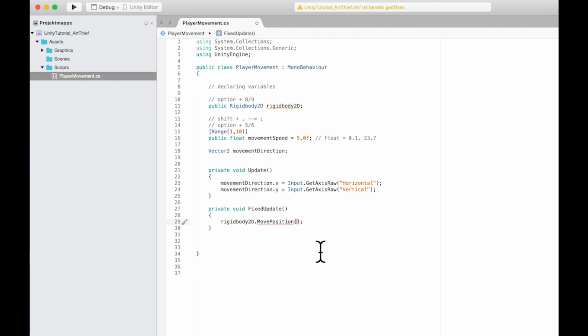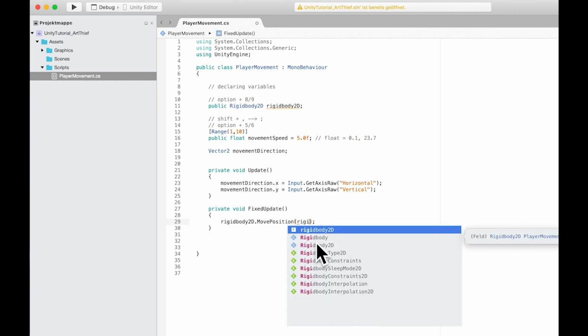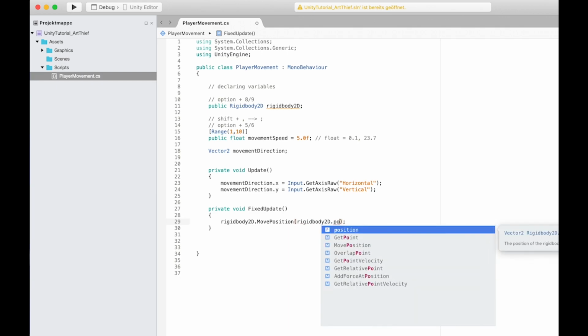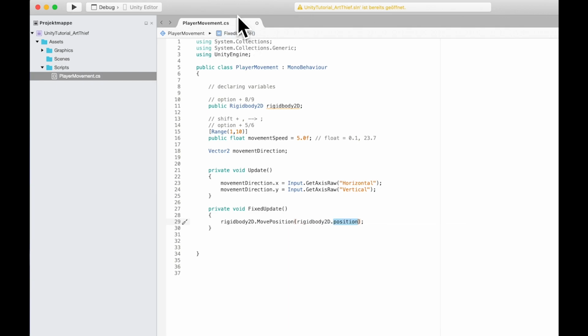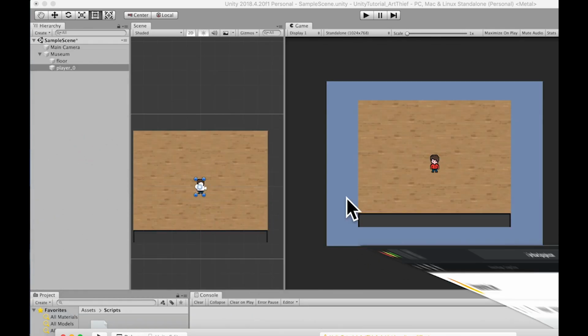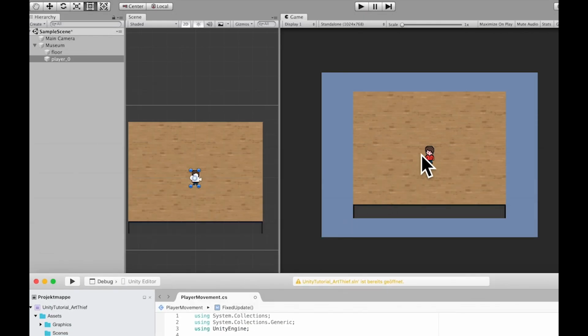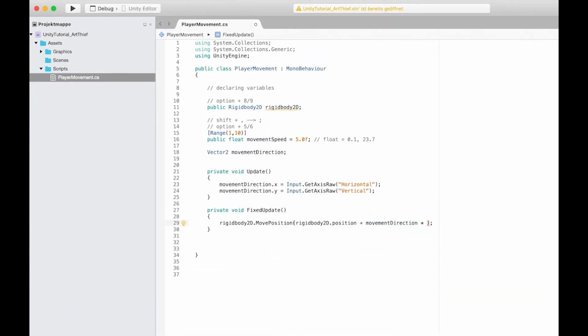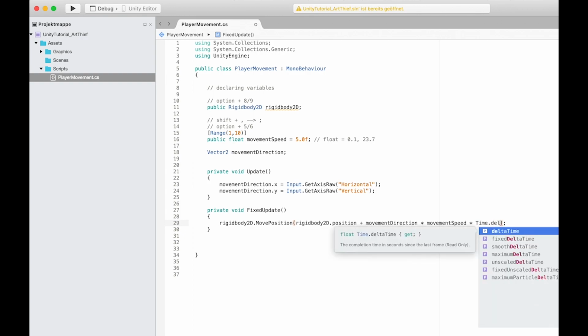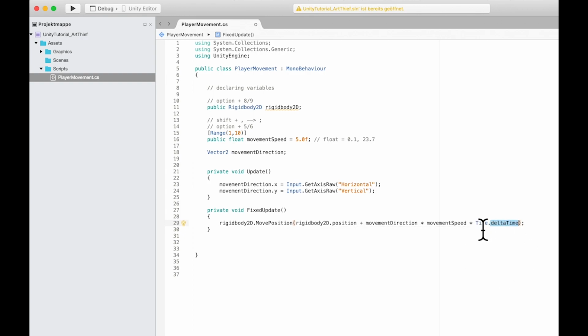First of all, we will use our start position, rigid body 2D dot position. This is our current position of the player in the world. And we will add now our movement direction that is defined by our input. So we take the current location and add our movement direction times movement speed times time dot delta time. What this does, it will smooth out our movement a little bit.